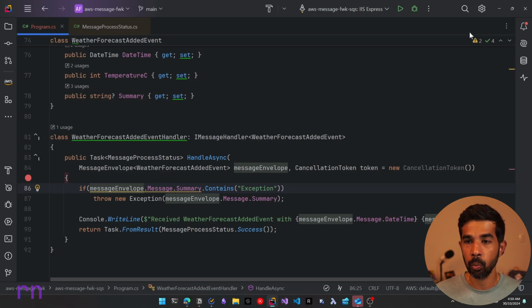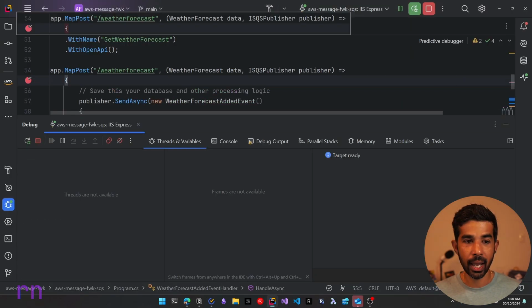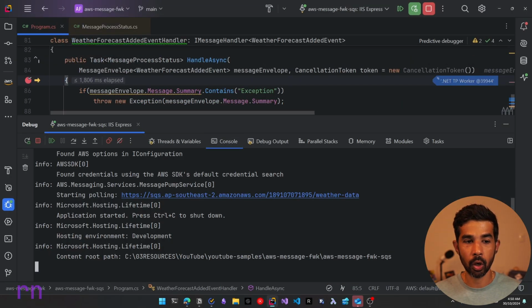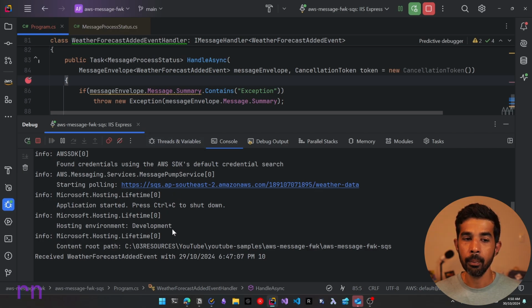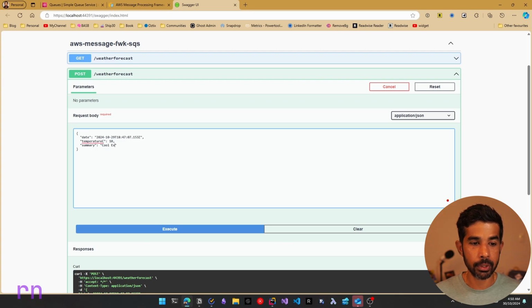So we still have the breakpoint. So let's run this application again. Let's execute with the normal message. So in this case, this sends the message and it receives it, and it also processes the message successfully because there is no word of exception inside the summary. However, the next time around, let's write cool exception and let's execute this again.